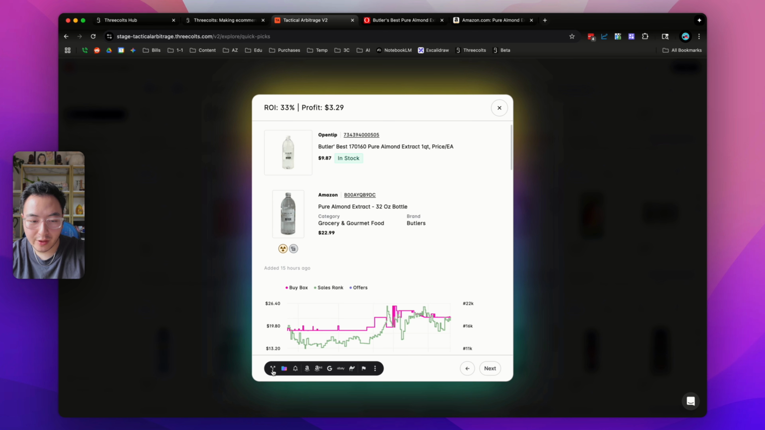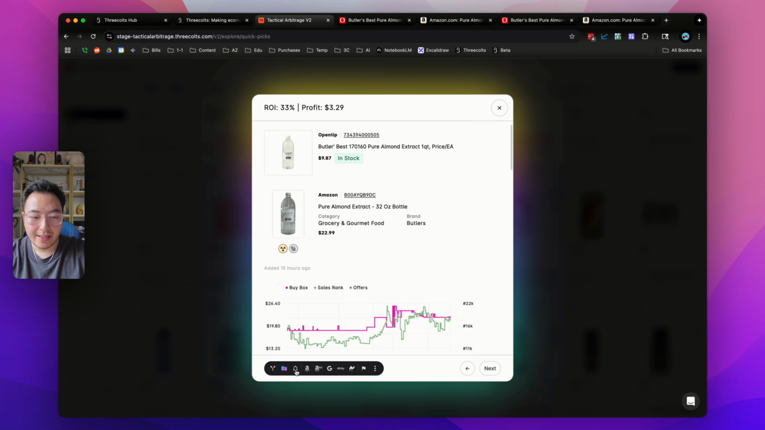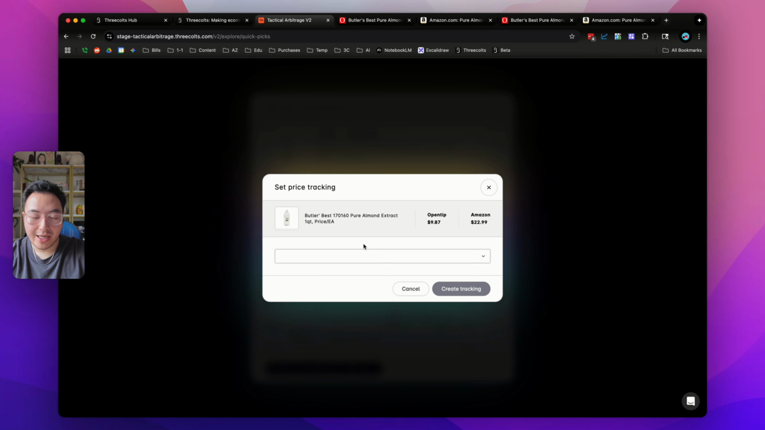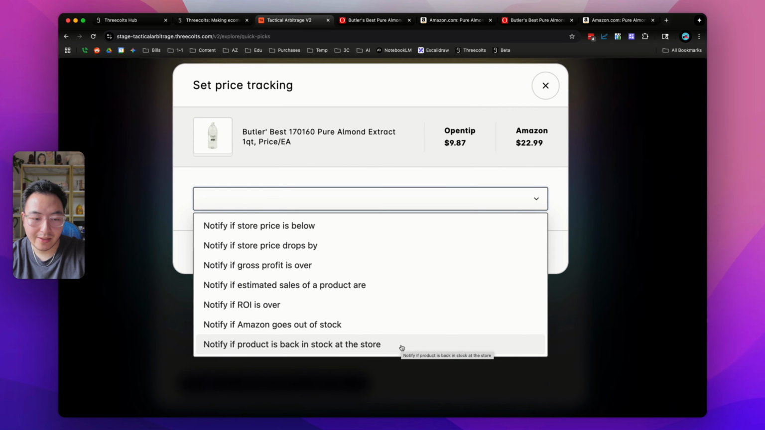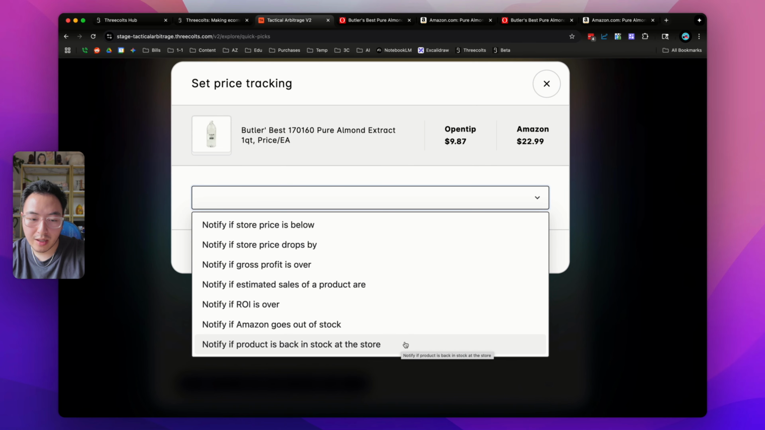If you click on this first icon with the 2 arrows, what it's going to do is open up both the Amazon product link and the retailer product link. So we're going to click on this, and then you can see it's going to pop up both of these products right here. And then if we click on this little bell icon, what you're able to do is actually track the pricing of this product. So there are a number of different ways to track it, but one of the coolest things about this price tracker is going to be the last setting right here, which is the notify if product is back in stock at the store.